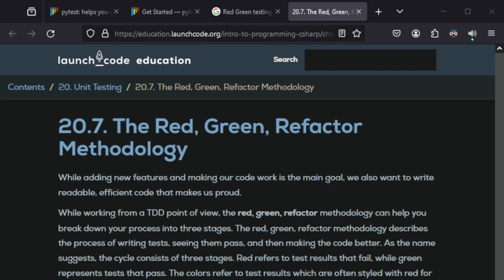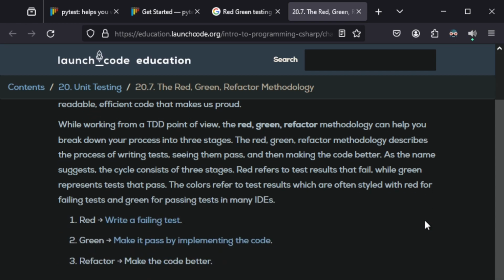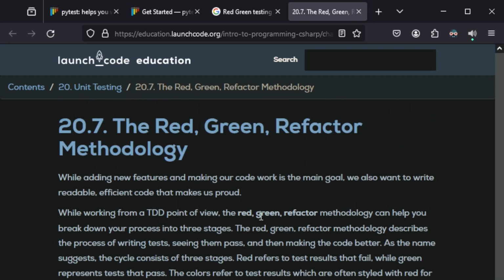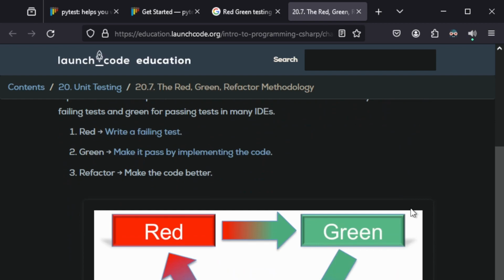I was wanting to make a quick video and just share something that I learned at work the other day, and that is the red-green refactor methodology. It's a methodology used mainly in testing, specifically test-driven development, and it goes as follows. There's red-green refactor, like I said earlier.